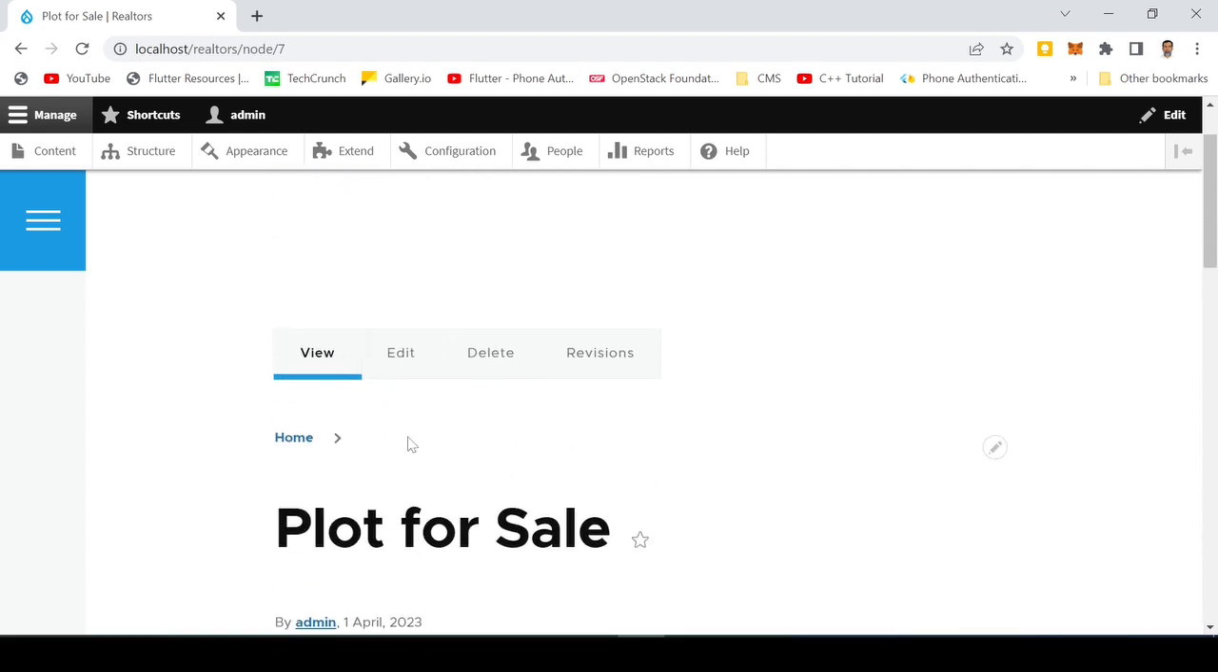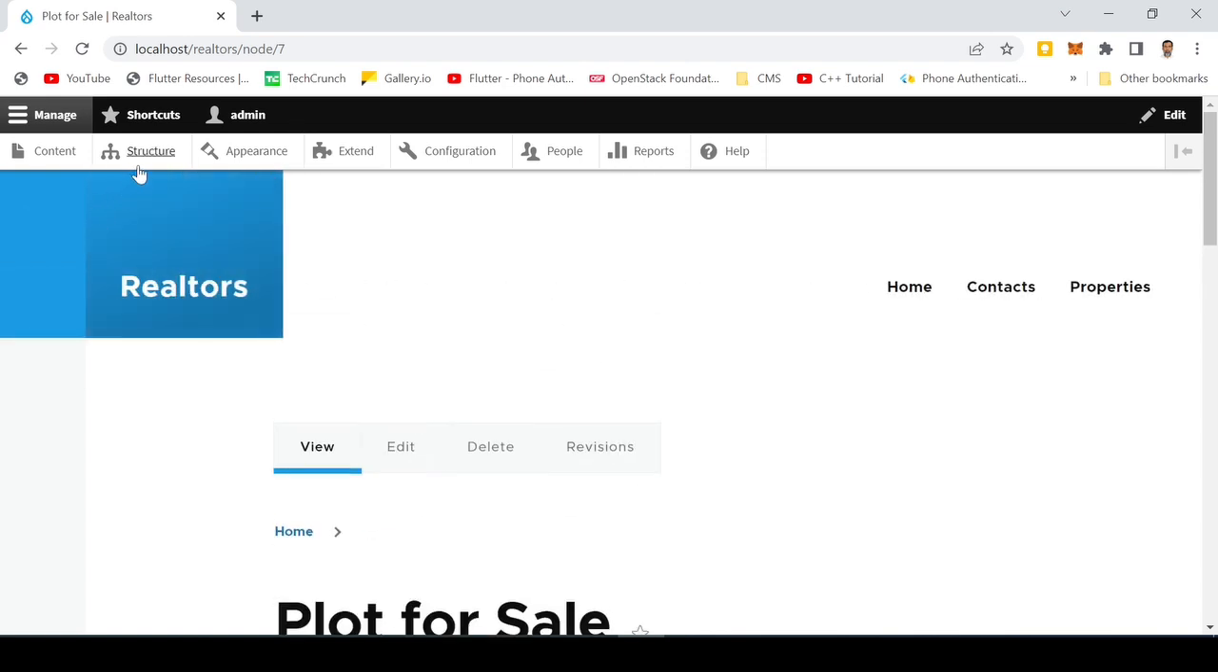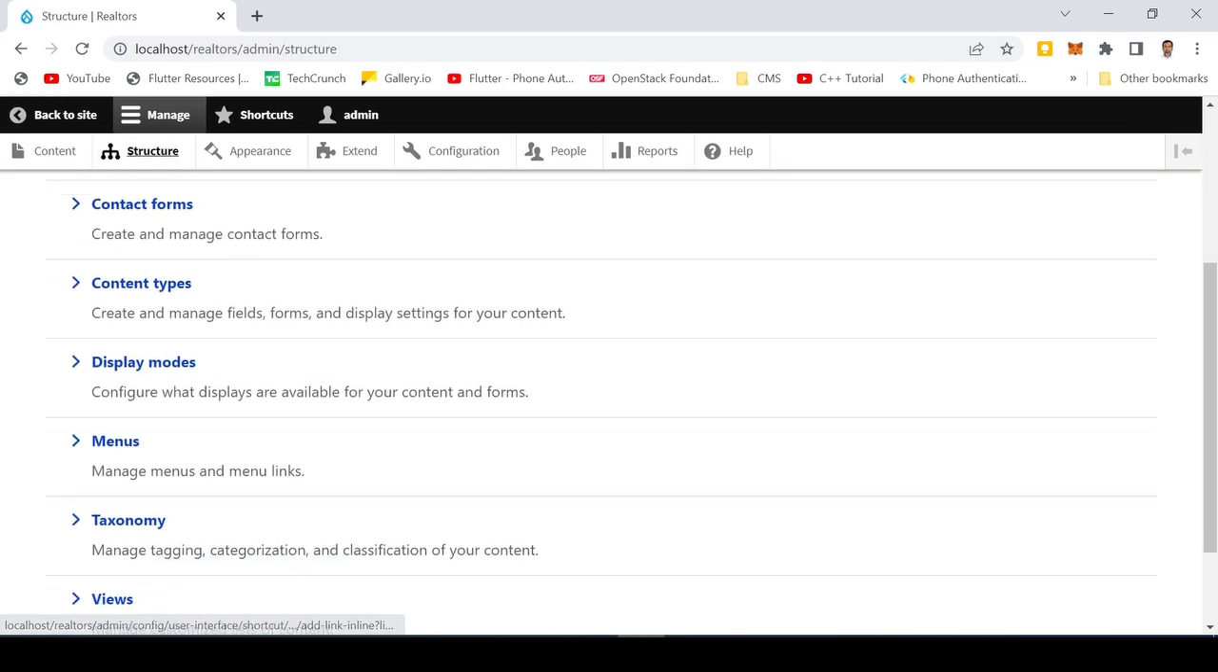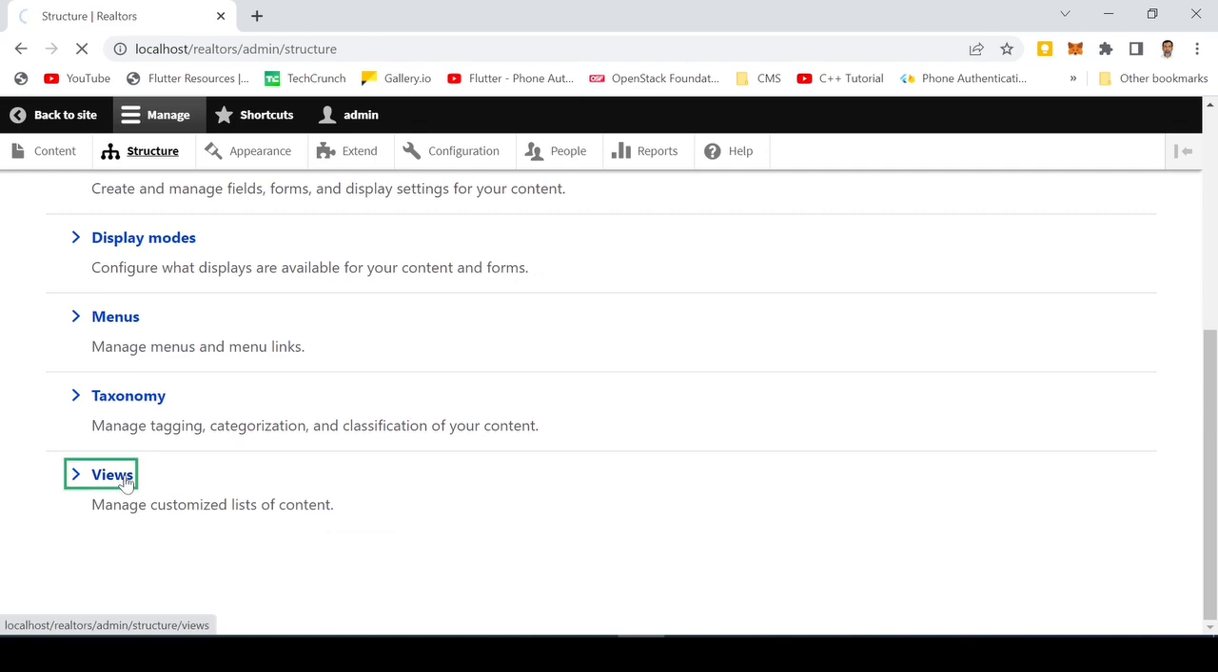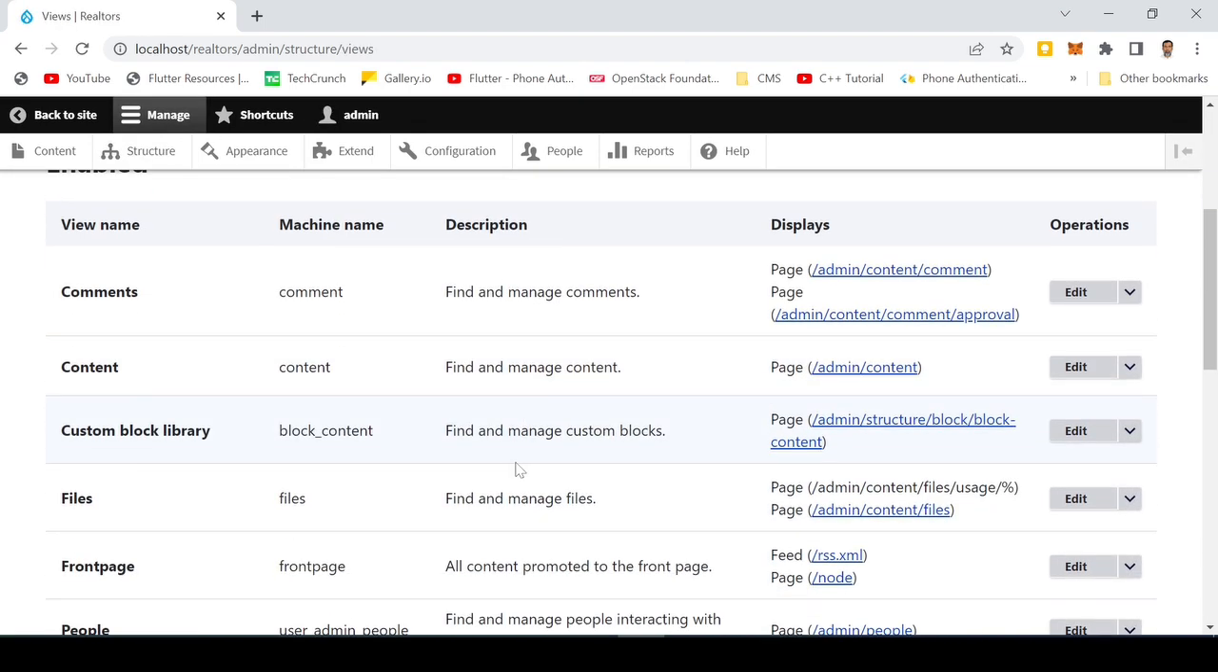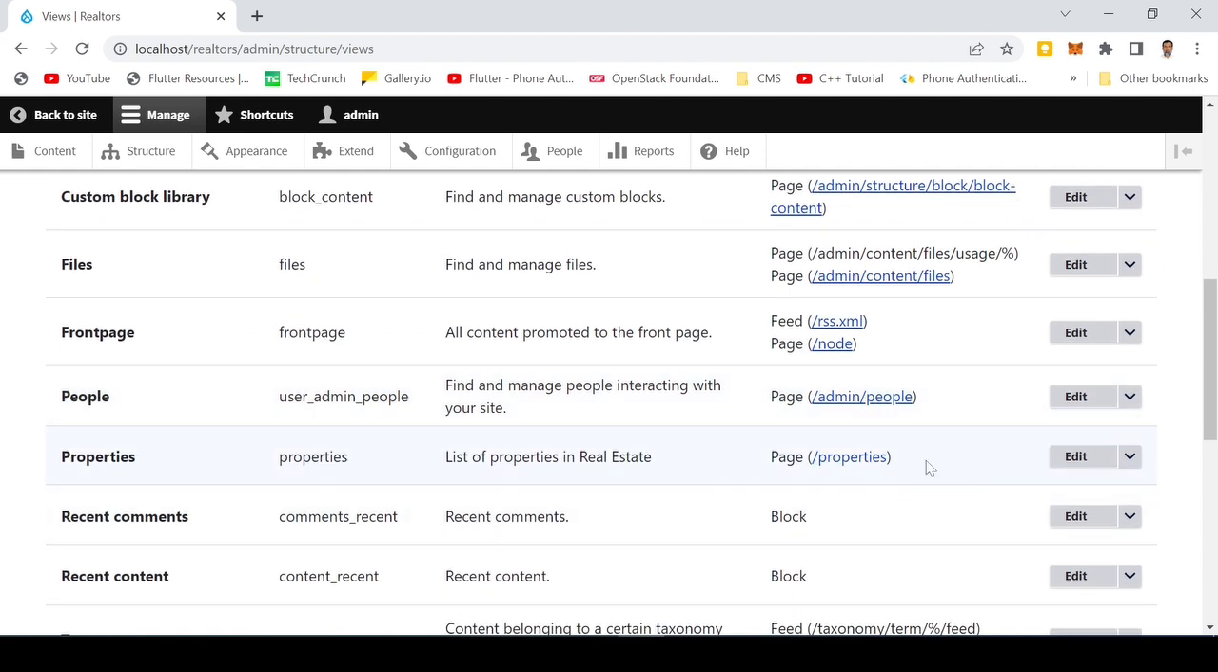Now let me go to the structure, and then in the structure I will go to the views, and in the views I will select the properties view, and then I will select edit. Now the objective of editing or customizing this view is to have the properties listed in a grid form.